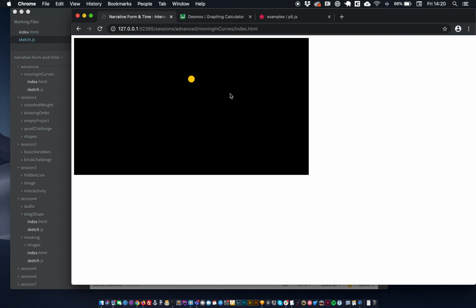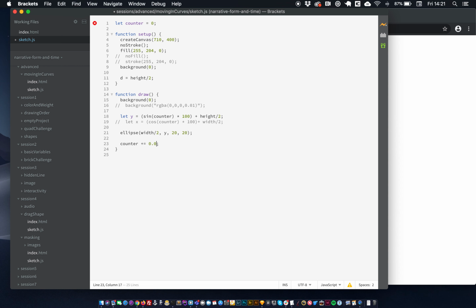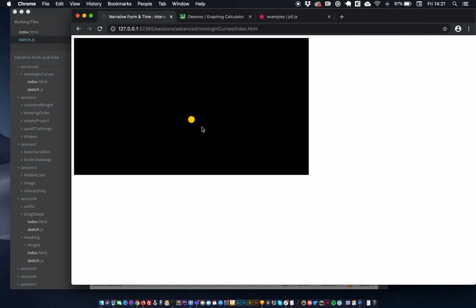That's moving up and down, but it's hectically fast. The way that we can slow it down is that we can just change how much we increase this counter. We're increasing it by too much. We want to increase it by a much smaller value. So let's go with 0.1. Cool, that's going up and down. I actually think that's just slightly too fast, so let's just make it a bit smaller.